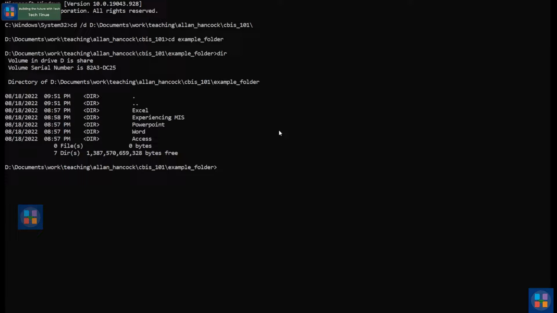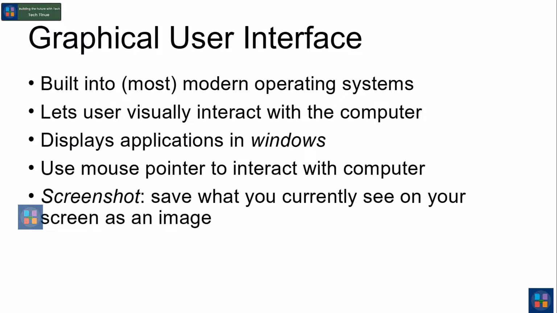So people recognized that this was a problem. This was a huge barrier for more casual users. And they said, what if we made it a lot easier? And with that, they introduced the idea of the graphical user interface. A graphical user interface is pretty much the pieces of the computer that you're probably most familiar with. They're built into most operating systems, and they let you visually interact with your computer. So the graphical user interface is the reason why you can actually see your applications.